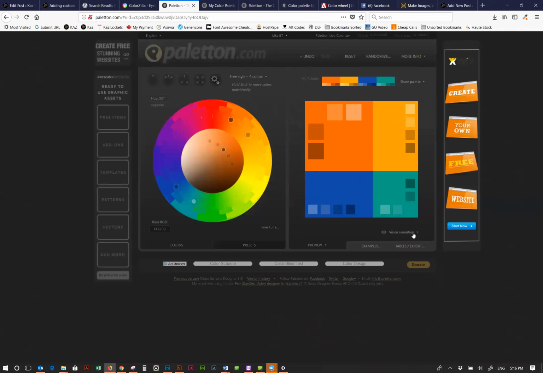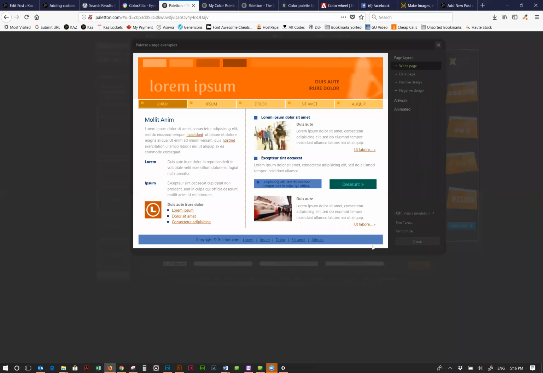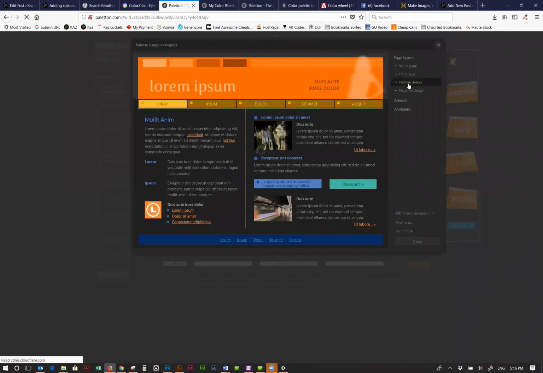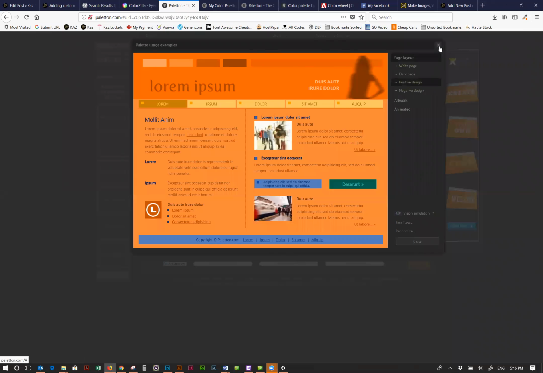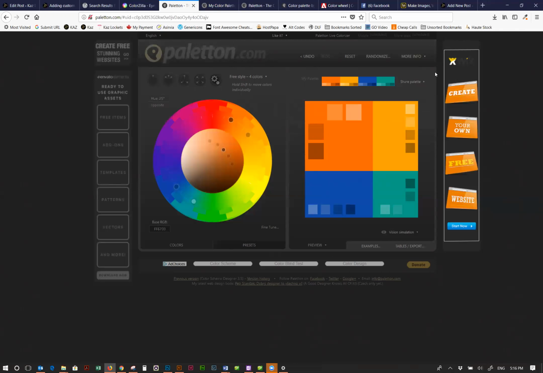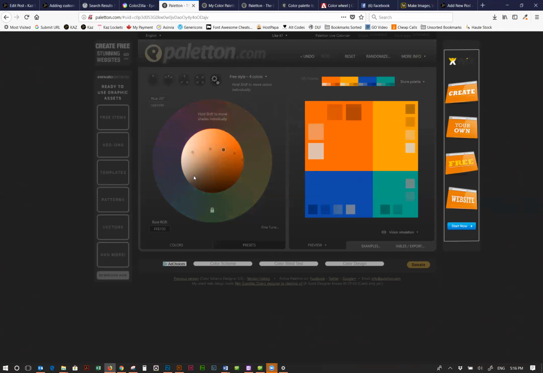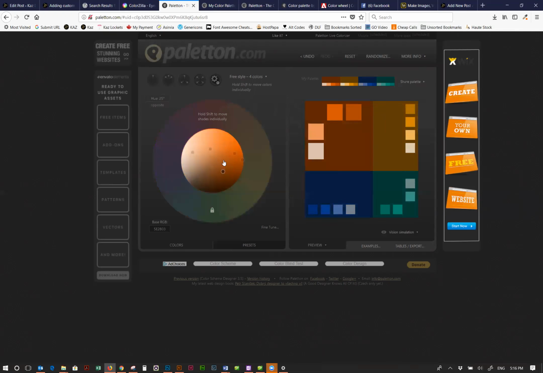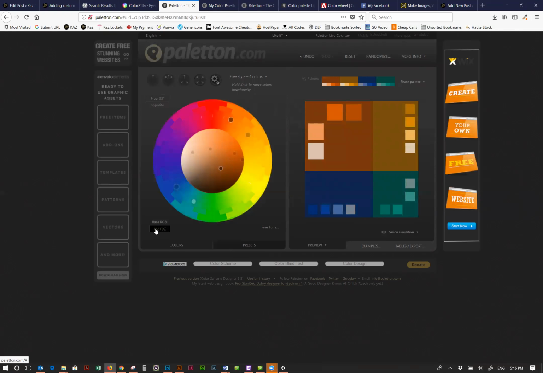And you can view some examples of it being used. You can see white page, dark page, positive design, etc. You can also adjust the colors, so you can play around in here. And if you hold the shift, you can move each shade individually. So this is a really neat tool for creating your own color palette. And you can actually see the numbers change in here as you change it.